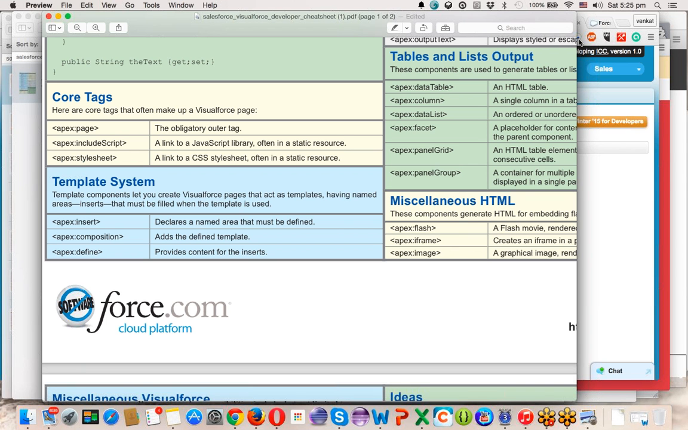Okay, these are the core tags, and these are the template tags. We can build templates with Salesforce. You can create a template with composition tags. You can define some set of content with the define tag, and you can use the insert tag to insert it into other VF pages. This is for templates. You build some templates for footer and header, and you can include these templates in all the pages of your requirement. That can be done. These are all the template tags.